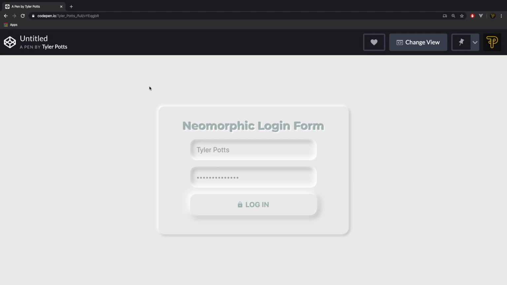Now you're probably looking at it like, it's quite minimalistic. It is, because we're creating a neomorphic login form. So neomorphic is a new design trend and I actually really like it right now. It's basically like bringing flat design mixed with the skeuomorphic designs that used to go on in the past.